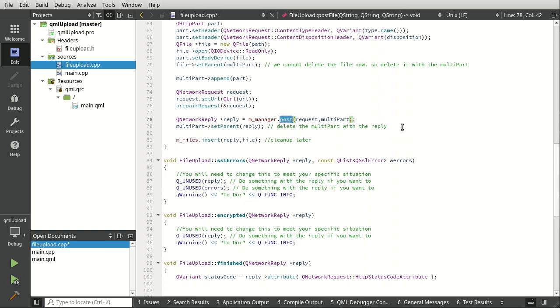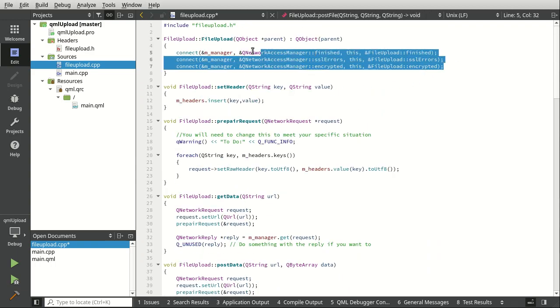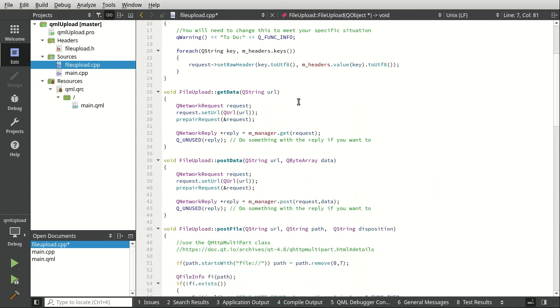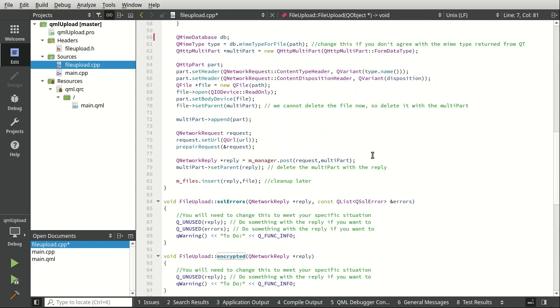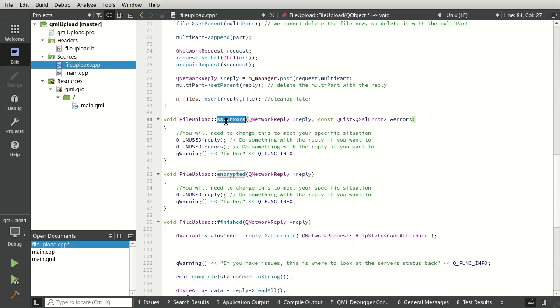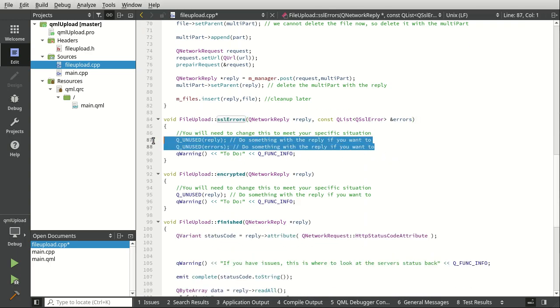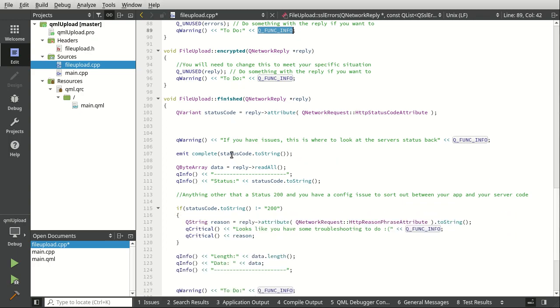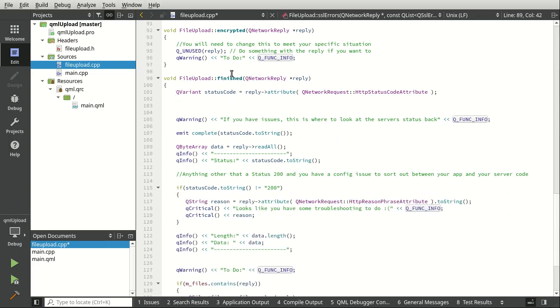And we have to actually monitor that through signals and slots. So I am actually connected to the finished, SSL, and encrypted. So I've got some warnings in here. So for example, if you start getting SSL errors, you're going to have to figure out what exactly you need to do on your end. And I've got some warnings in here with the function information. Same thing with encrypted. The real heart of the code here is in finished.